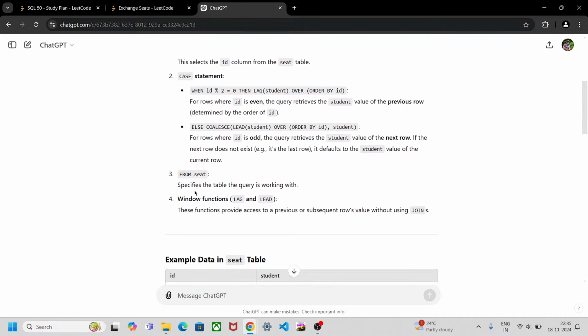Okay, FROM seat. Why am I not able to pronounce these words? Okay, let me go slow and steady. FROM seat specifies the table the query is working with.